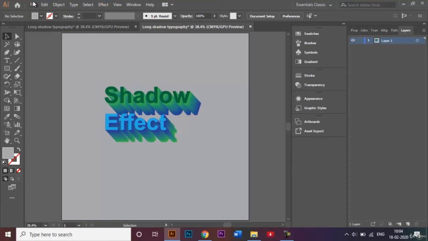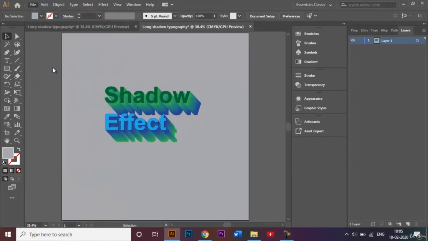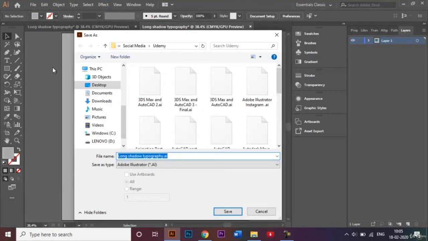To do that, we'll be going to File, clicking on Save As. So by default, our save as type is going to be an Adobe Illustrator file, and the file name is also going to be long shadow typography. I highly recommend that we save the file in this format so that in case I want to make any further changes, I can easily access my Adobe Illustrator file. And we click on Save.